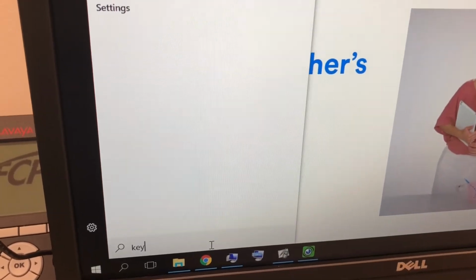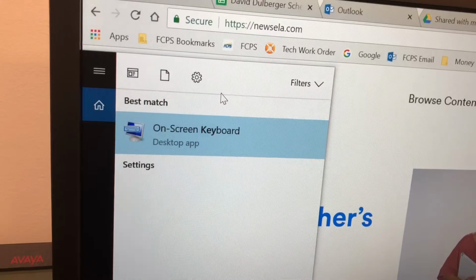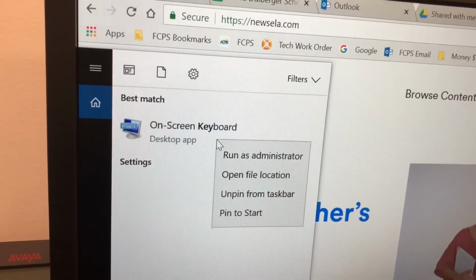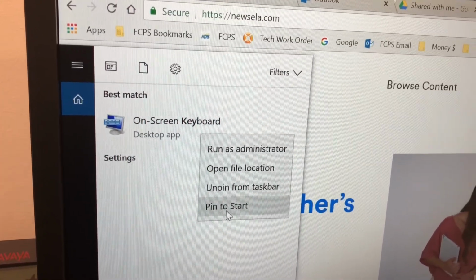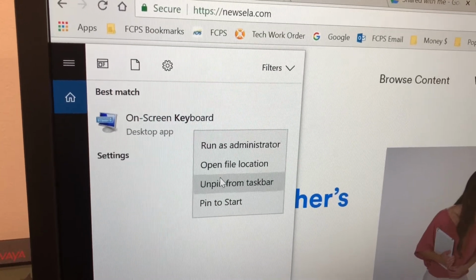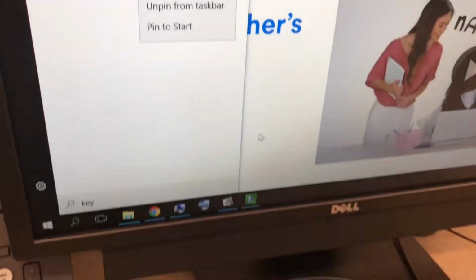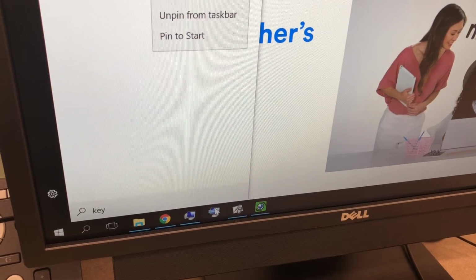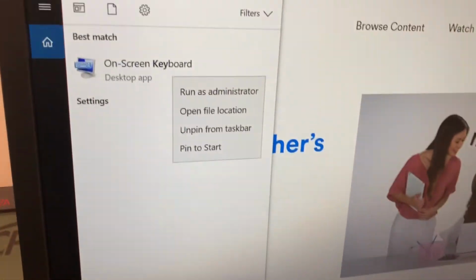Well, if you go into your search bar here, type in KEY for keyboard, you'll find the on-screen keyboard desktop app. If you right-click this, you can pin to your start, or you can pin to your taskbar. And when it's pinned to your taskbar, it will always be there. You can actually pin a lot of your favorite applications to your taskbar this way.